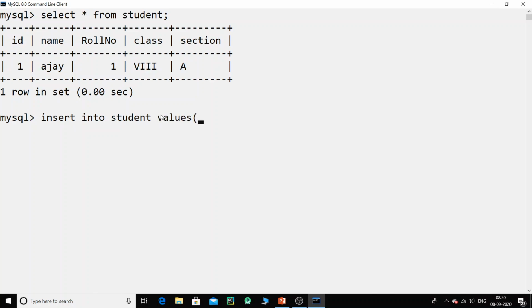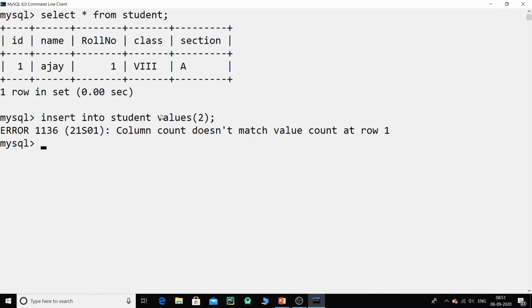Okay, and then what I'm going to do is provide the ID, that is 2. I need to provide 2 out here. I need to keep that as unique. Let me just provide 2. That's it. Okay, and I press enter. So it doesn't match the count.